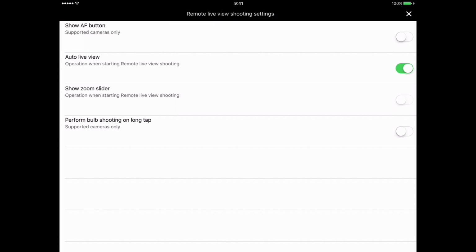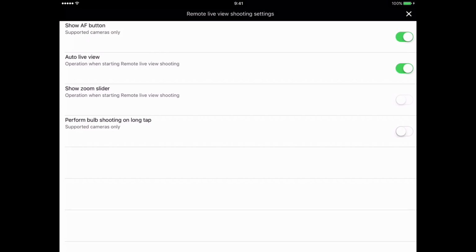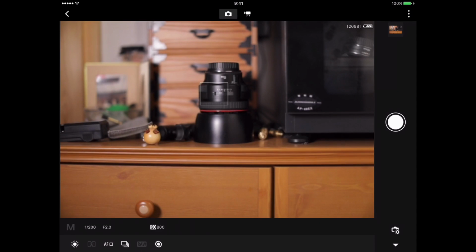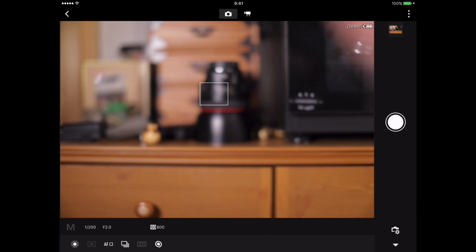If you go into these three dots at the top, you'll notice you'll have these options here. The top one, Show AF button, notes that it's for supported cameras only. This doesn't seem to make a difference for the 5D Mark IV that I'm using now, but what is different from before is that when you press the shutter button, it will focus in stills mode. Just to show you that, I'm going to throw this out of focus manually here, and then take a shot.